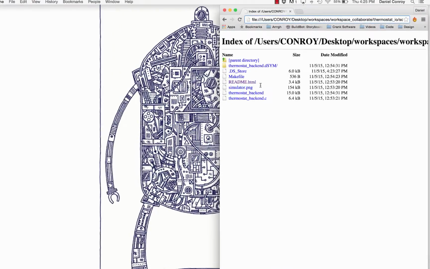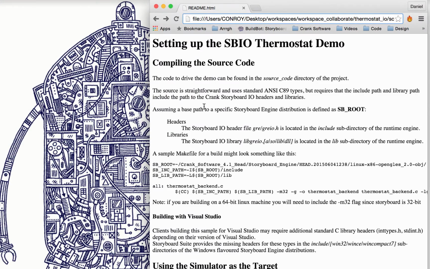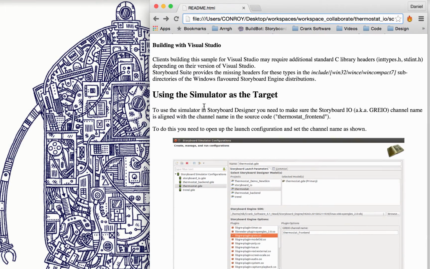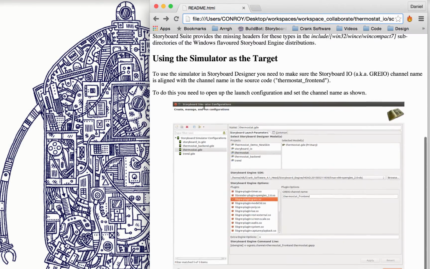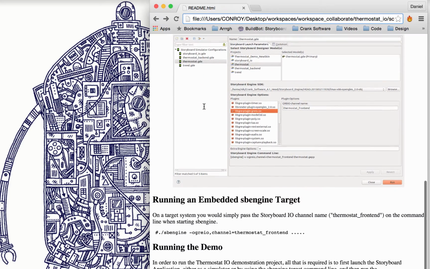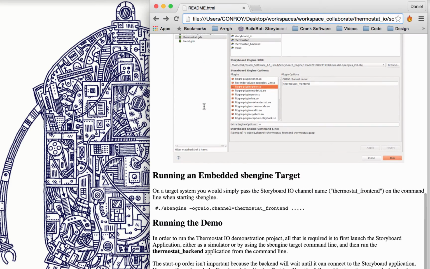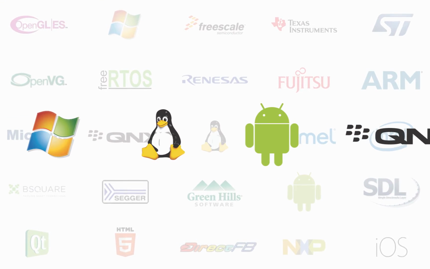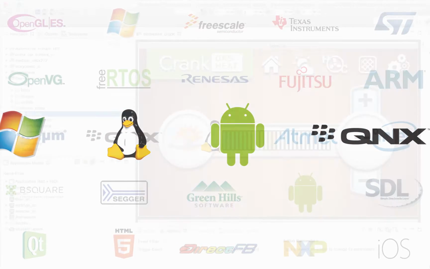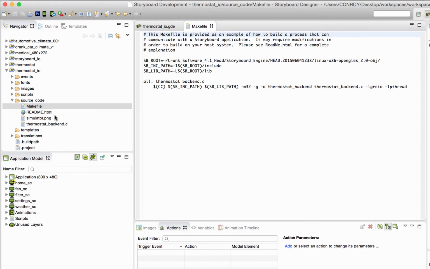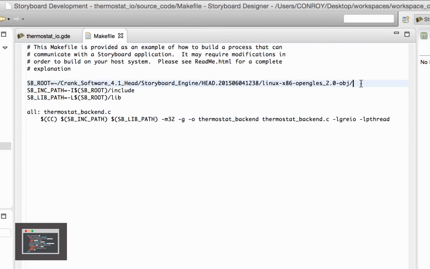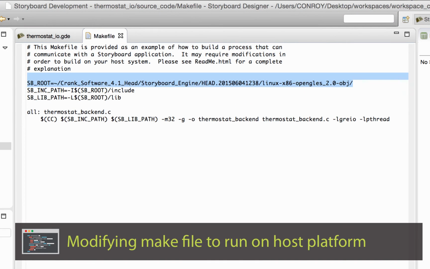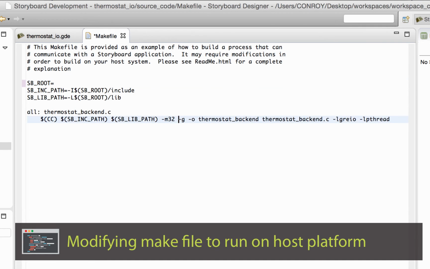The README document that's provided with the source code directory includes all the details a user will need to compile the source code, use a simulator as a target, name the communication channels, and run the demo. This part of the process will differ depending on what the host platform is going to be for the backend when it's running. The makefile I've got here is set up to run on a Linux platform, so I need to modify this path so I can run it on a Mac host platform.